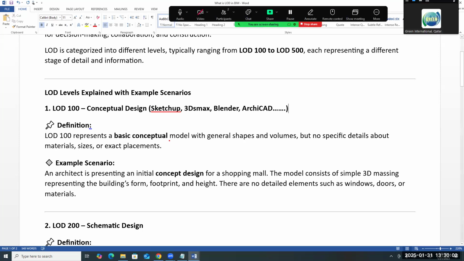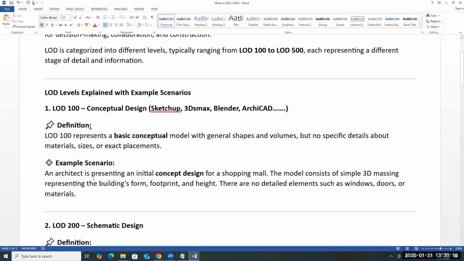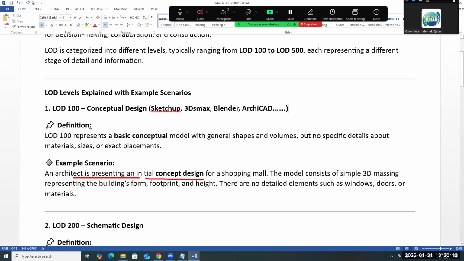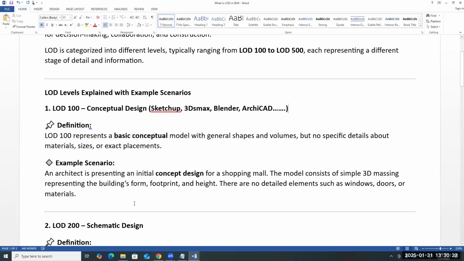As I said here, with a general shape and value, but there is no specific detail about the material, size, or exact placement. So the architect is presenting the initial concept design of a shopping mall, and the model consists of simple 3D, representing the building forms and footprint and height. There are no detailed elements such as doors, windows, or material. Only the purpose is to get an approval from the client.